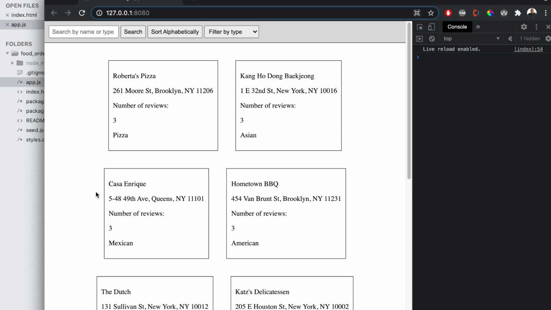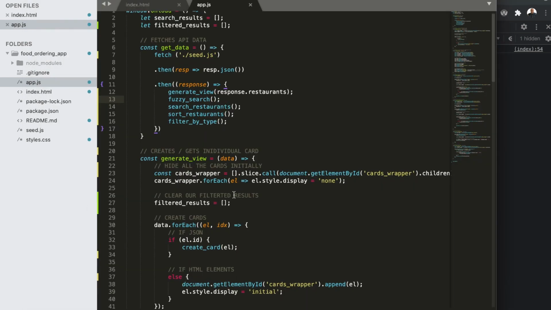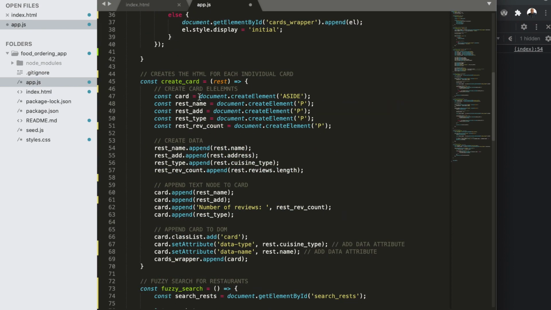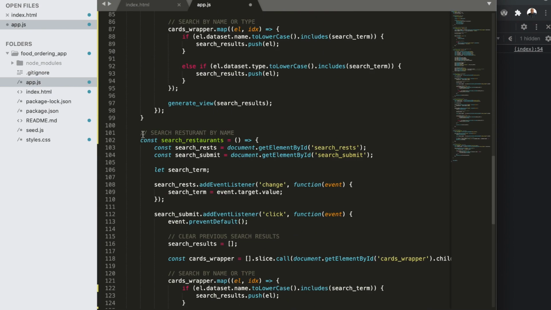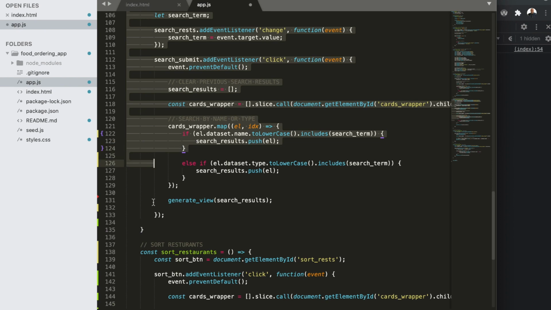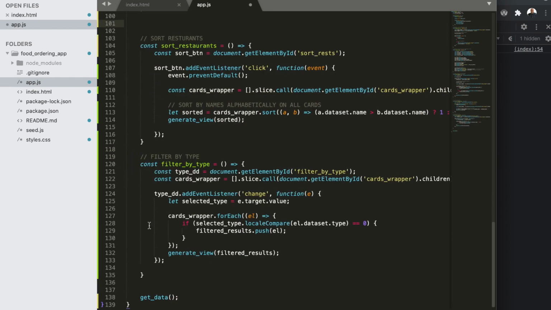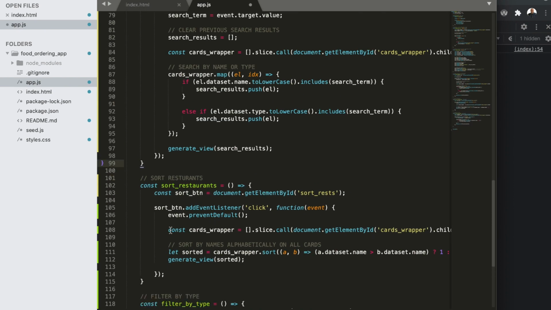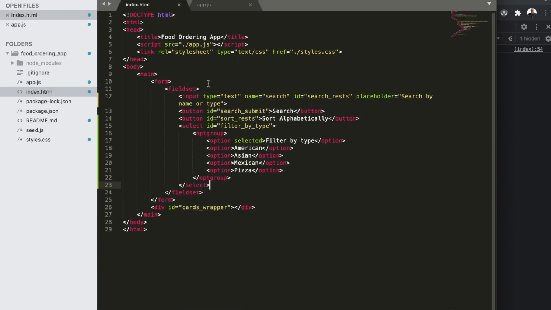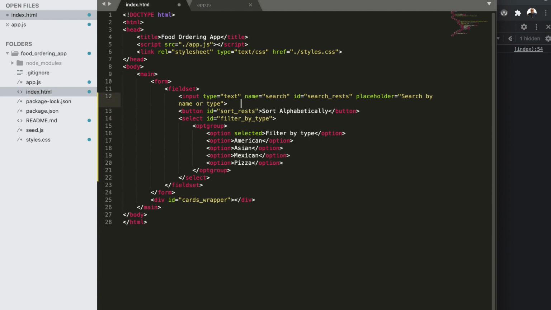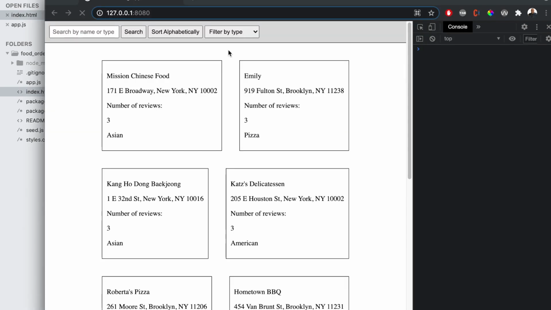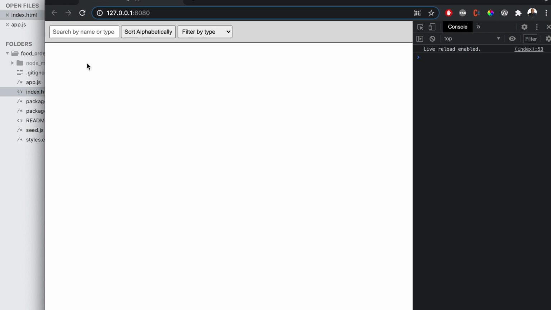Okay, so now we don't really need this search button at all. Matter of fact, we don't even need the search restaurants function at all. We're gonna get rid of this whole thing here. Okay, let's get rid of this guy. Okay, and we're gonna fix that in our HTML as well. Let's get rid of the search button. Okay, let's get rid of it. And let's wait for it to reset.